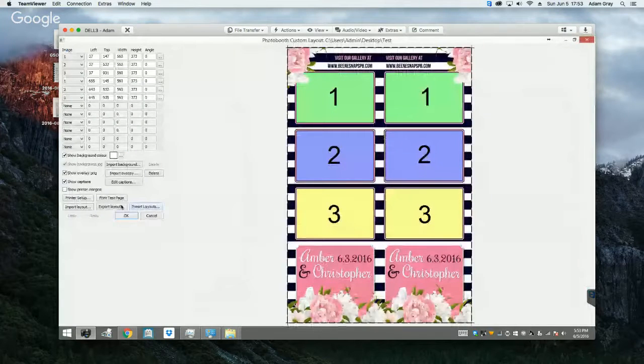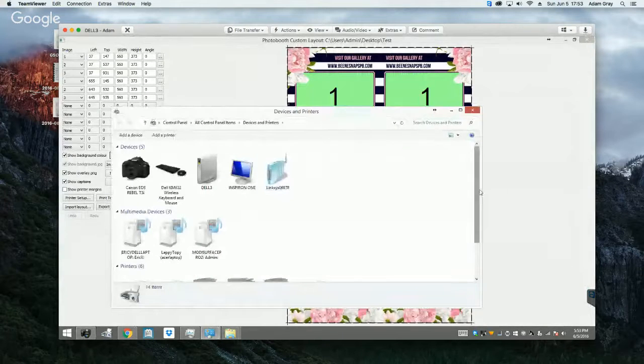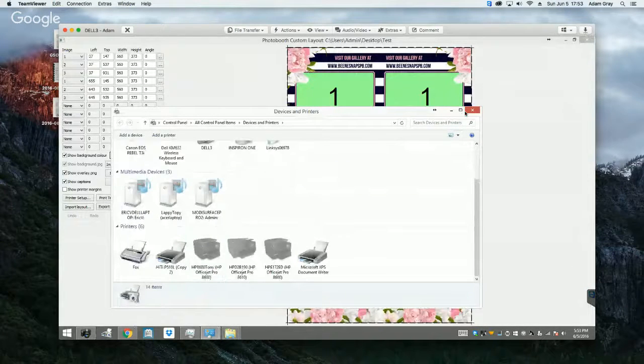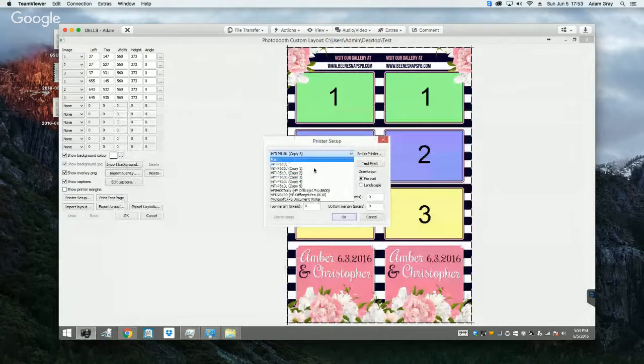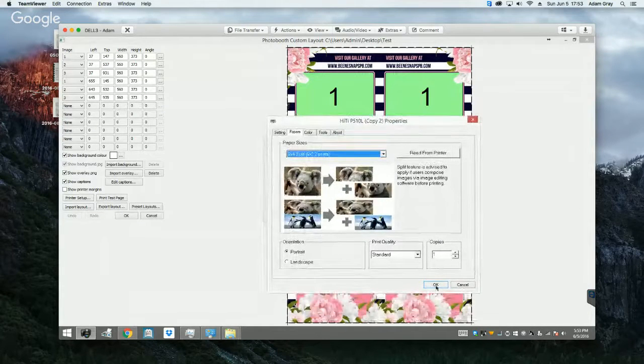Let's check and see my printer setup. High-tie copy 3. I can't for the life of me ever remember which one is on here. I think it's 2. So high-tie 2. So I'm going to say high-tie copy 2. And I'm going to say portrait. Cool. Setup. Got to make sure it's set to do prints. It is set to do prints. OK.